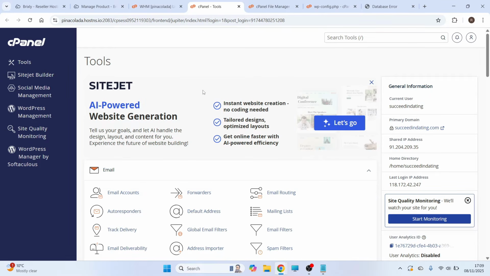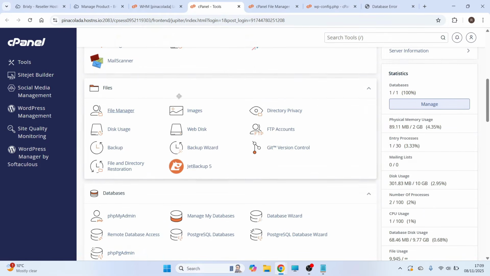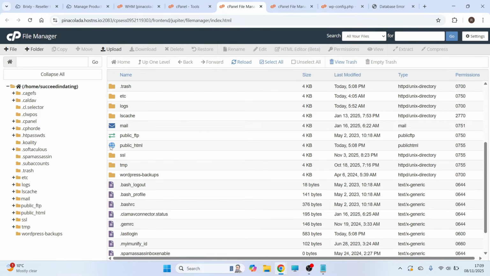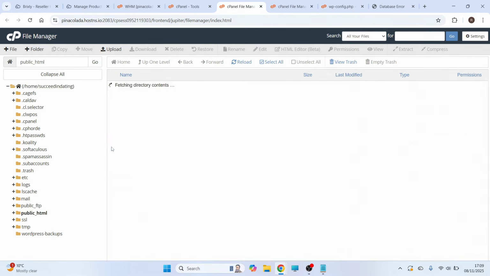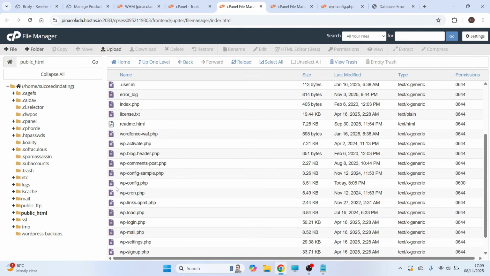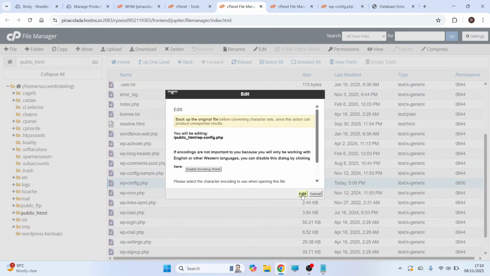cPanel. And once you're on your cPanel, we just need to scroll down the page and go and click on File Manager. You can then scroll down to Public HTML and double click on this, and then scroll down until you see a file called wp-config. Now, once you see this file here, go and click on it, and then we need to press edit. You can then press the edit button like so.